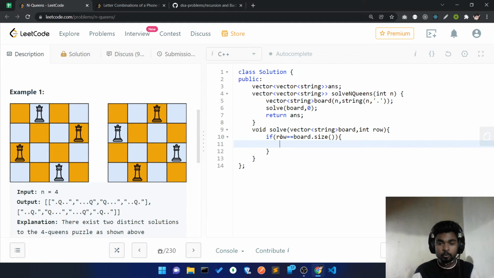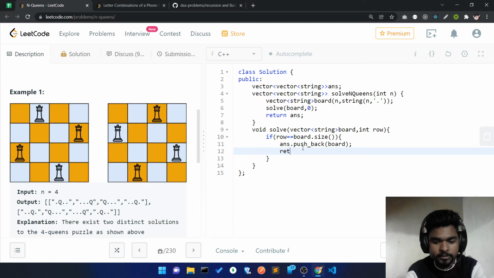It indicates I am able to make my answer, that all my queens are safe. So in that case, I have to add this board into my ans. So how can I add? I'll push this board into my ans, and after pushing it, I'll return from here. So that's the basic base case.